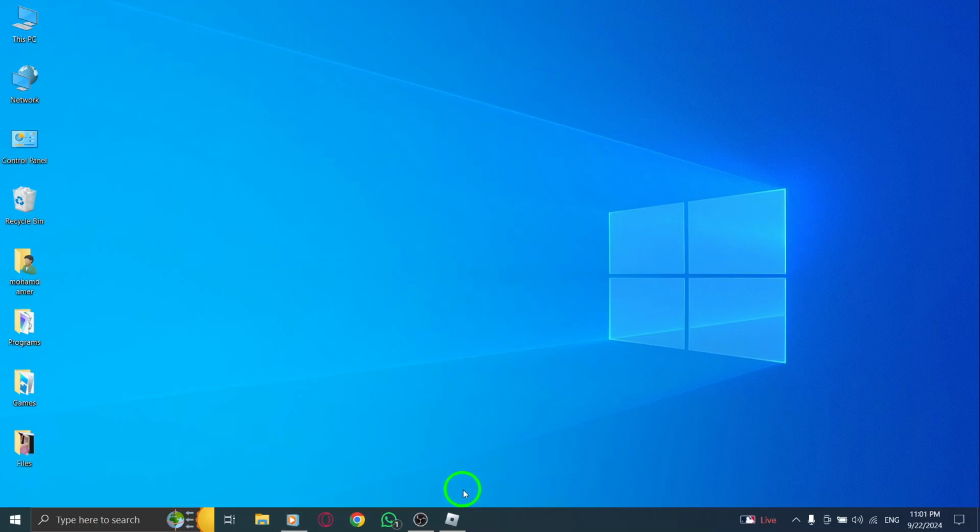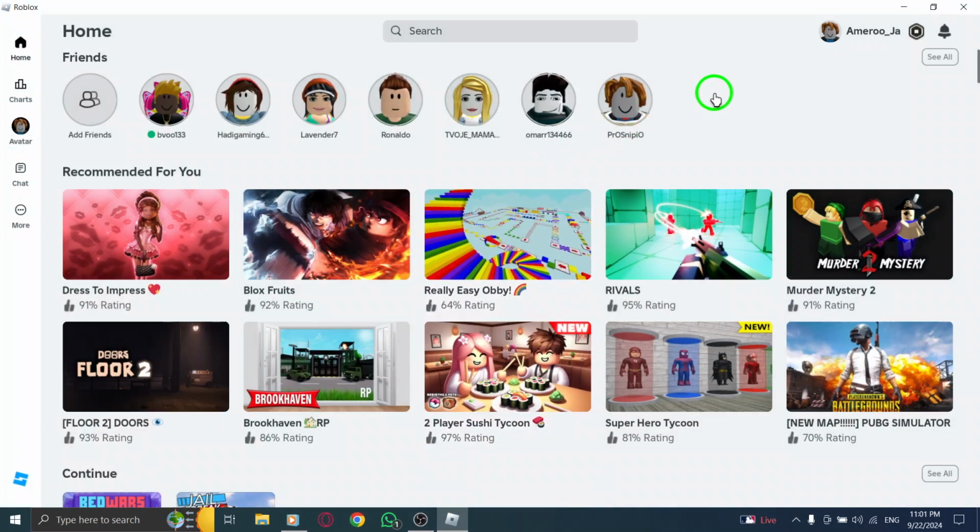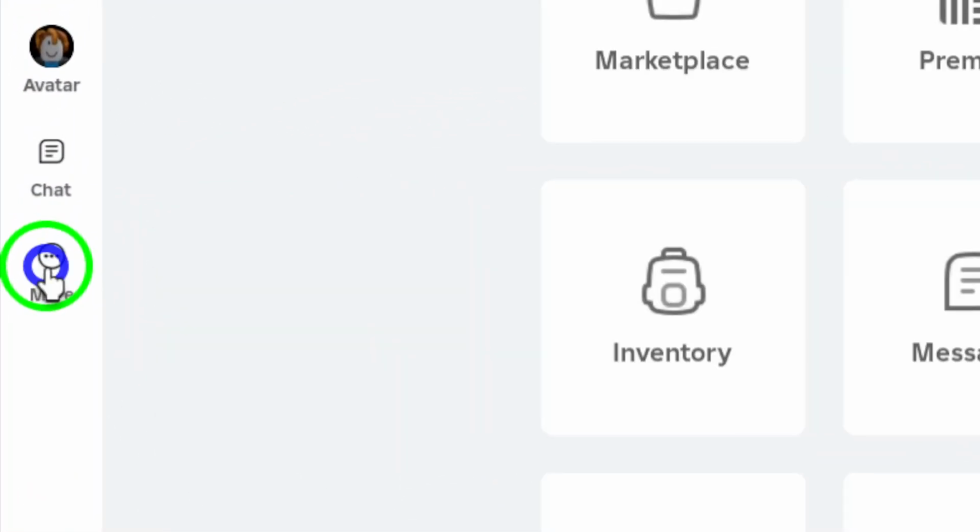First, open Roblox on your PC. Make sure you're logged into your account. Once you're in, take a look at the left side menu. You'll see a variety of options, but what we want is the More button. Go ahead and click on that.